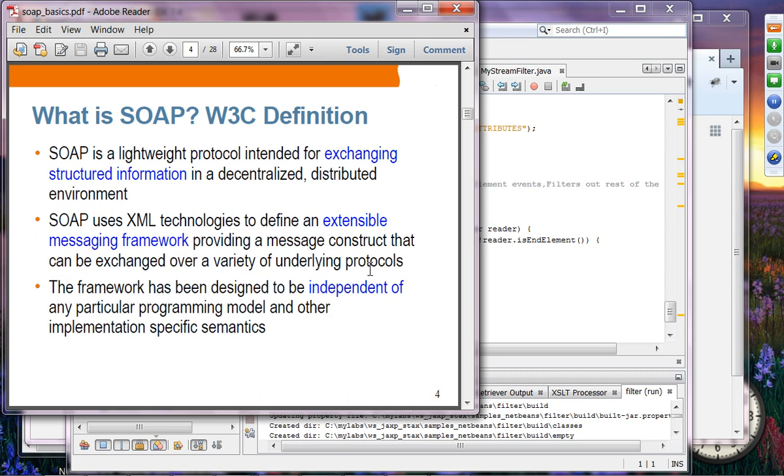So again, this is the whole idea of using web services, which enables interoperability between parties who use a different programming language, different programming model, different operating system. So it provides loosely coupled communication, which enables interoperability.